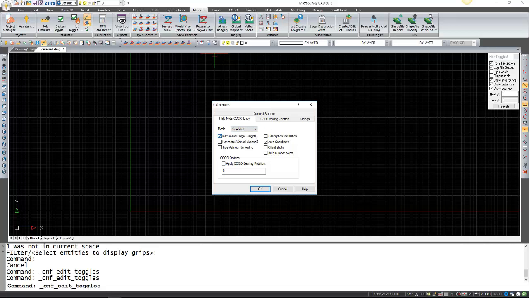Instrument target heights, this is only affected when you are using the non-dialog box. And what this does is, if you have it turned on, after you inputted your target height during your setup, it'll also prompt you for your target heights for each side shot. Whereas if it's turned off, it'll just use the same height from your setup point and won't prompt you every time.